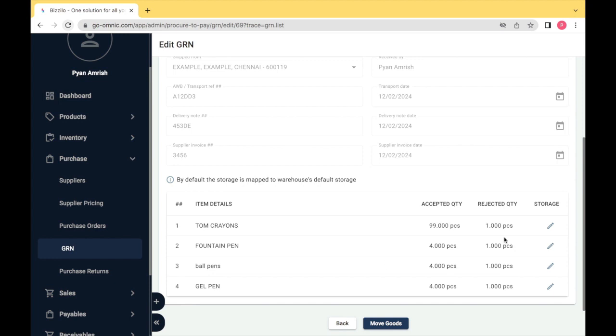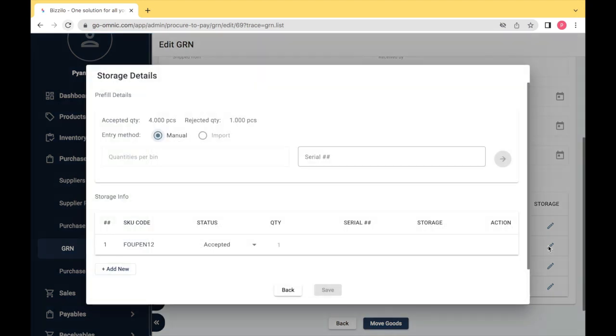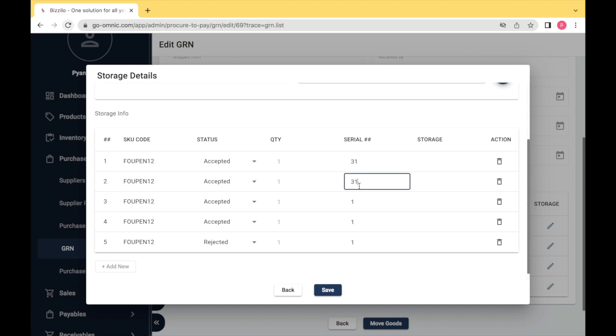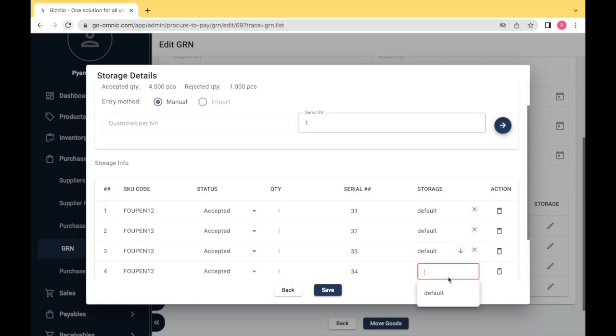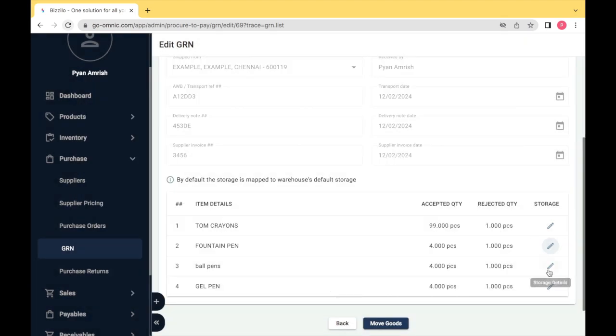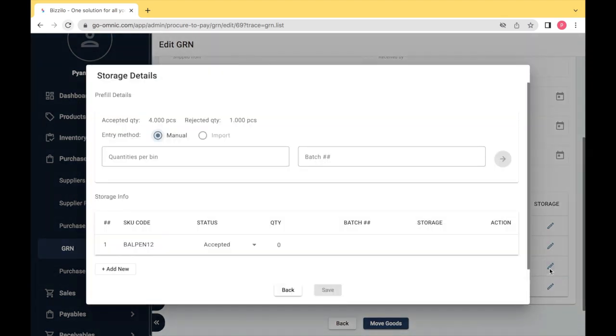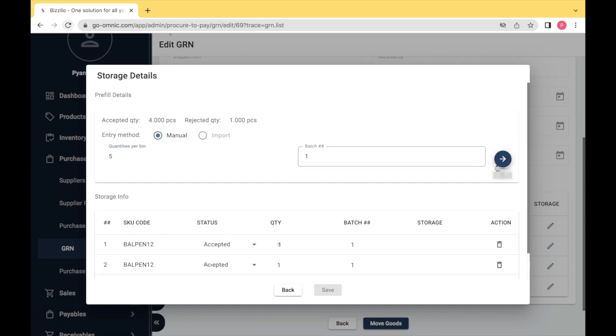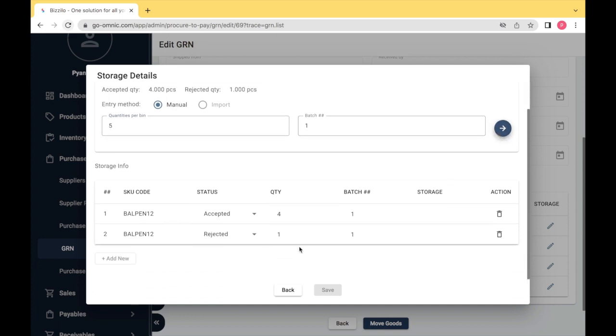However, users can edit storage settings by clicking the edit icon in the product line. For serial-controlled products, enter each serial number along with accepted or rejected flags and storage details. Quantity is always 1. For batch-controlled products, input batch numbers, accepted or rejected quantities against each batch, and storage combinations.